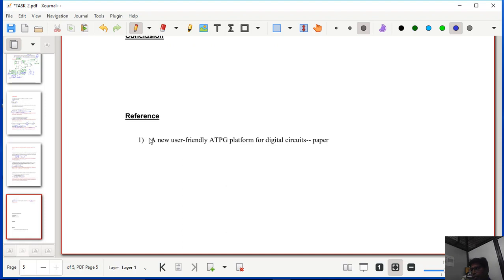There are some papers which have been published comparing the Atalanta tool and Hope. One such paper is this one. If you have a chance, you can download this from the IEEE website and read it. I have tried to put that in the Google Drive also.